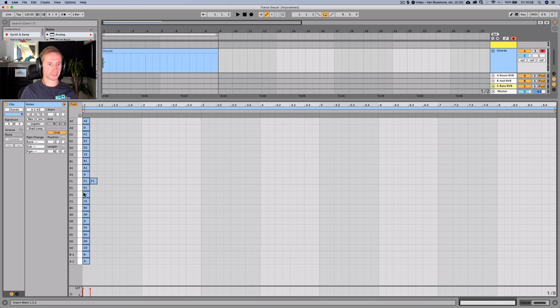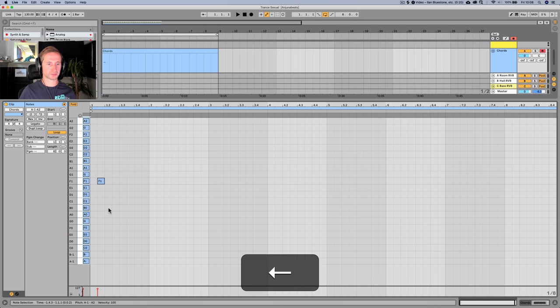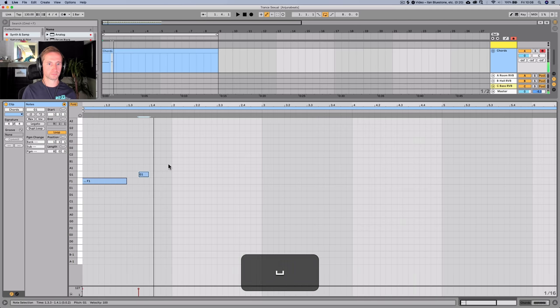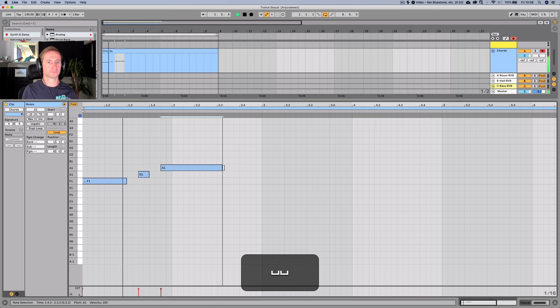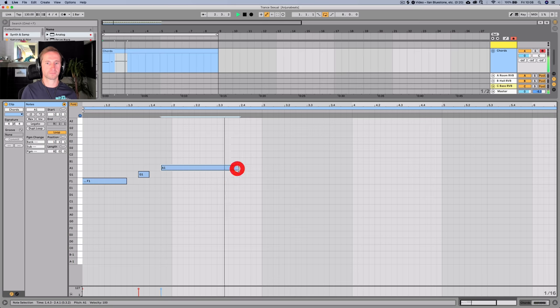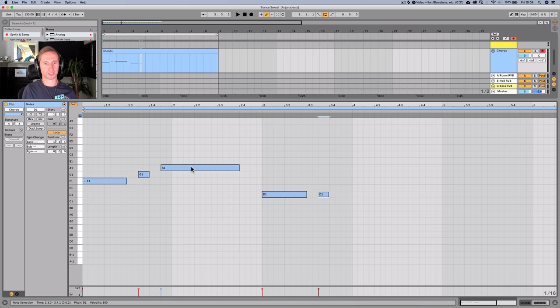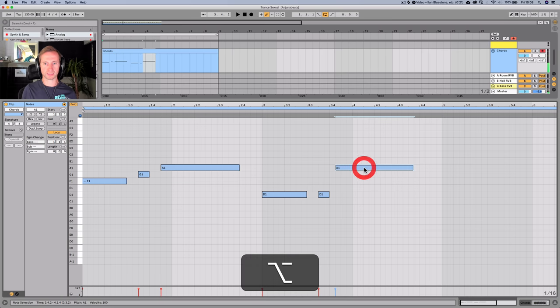Okay, select them all, push them one step to the left so they're outside of the clip and we can't hear them play. So you can see I'm just using these notes that are in A minor and it's all white notes, so you can't really go wrong. It's easy peasy, lemon squeezy.